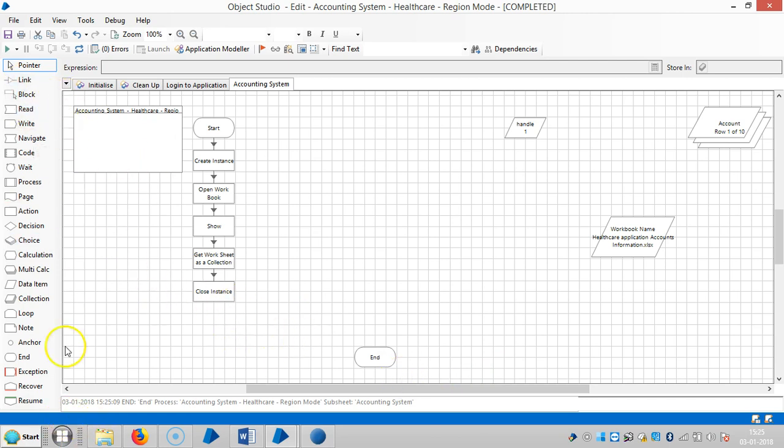Okay, in the next video we are going to see how to export the data from the collection to an application.